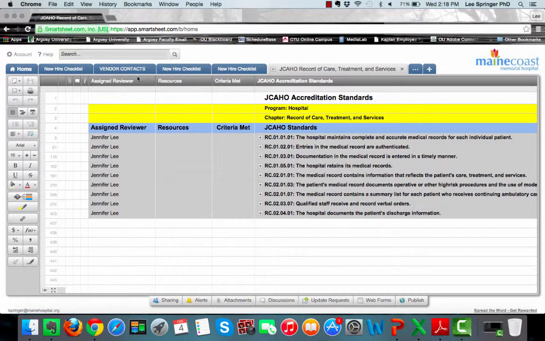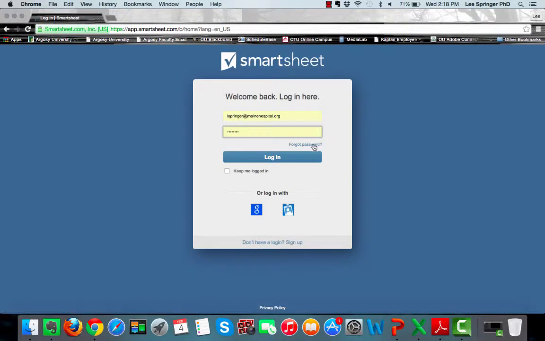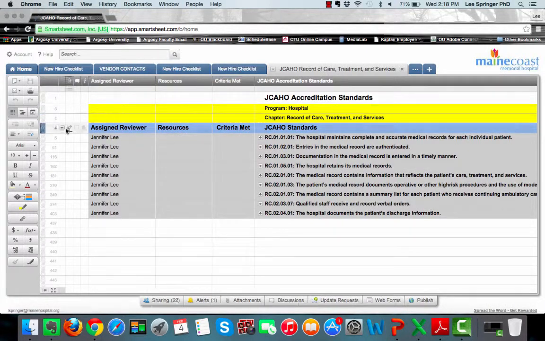and log in. Sometimes I have it remembered for mine, so I'll sign out and just show you kind of how it looks. If you were to go in and click that login, it would look like this. You would go ahead and put in your Maine Coast email address, and then your password, and then click login.